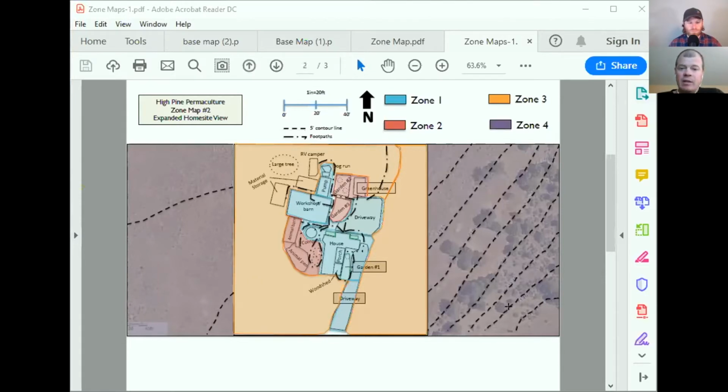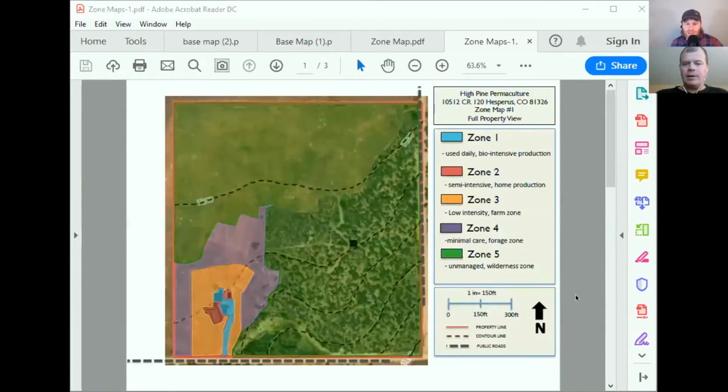All right, Javan, do you have anything else you'd like to comment on this one? Yeah, sure, Neil. Can you go back to the large scale map? You got it. Thank you.